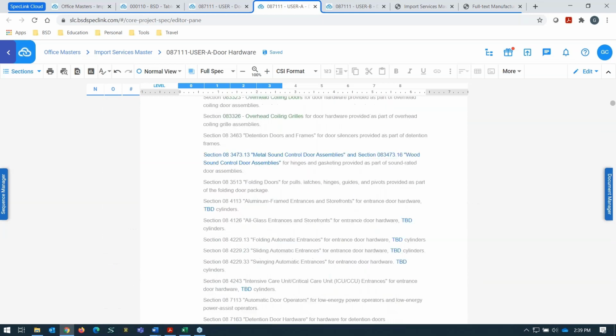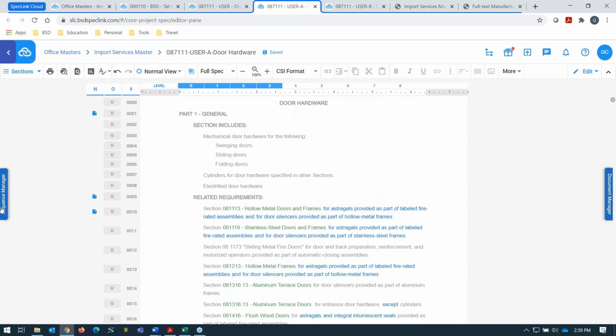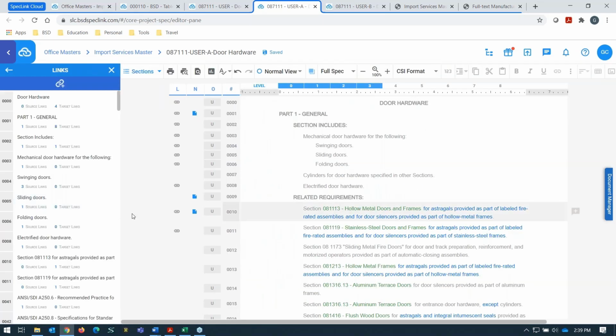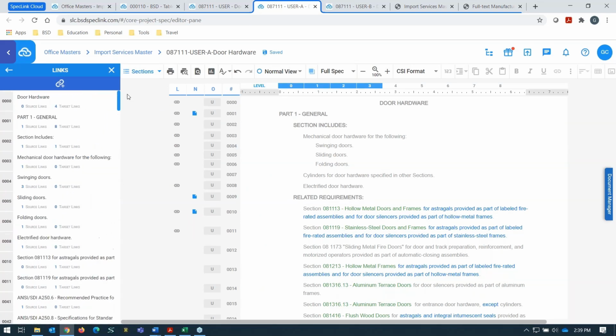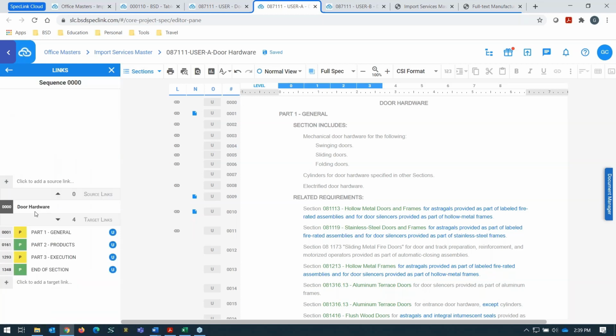All right, so let's take a quick second, go to the Sequence Manager and take a quick look at links. Now look at all of the links I've built in here. This is a little overwhelming, but I'm going to try to make this super easy. If I go to Sequence 0, the door hardware, this is the very top. This is the section title. What happens when I click on Sequence 0? Well, Part 1 General is going to turn to this yellow state of suggestion. It's going to have a yellow bar next to it.